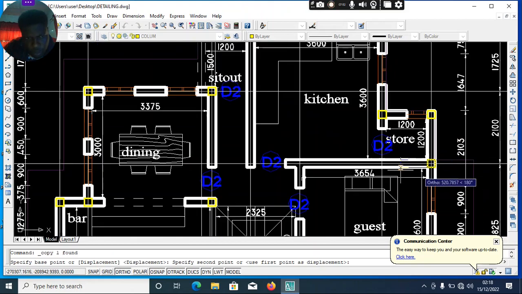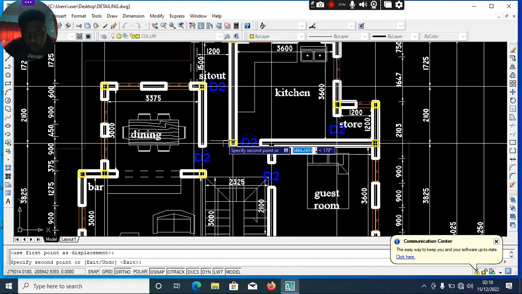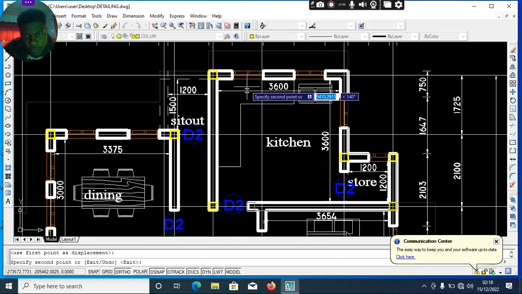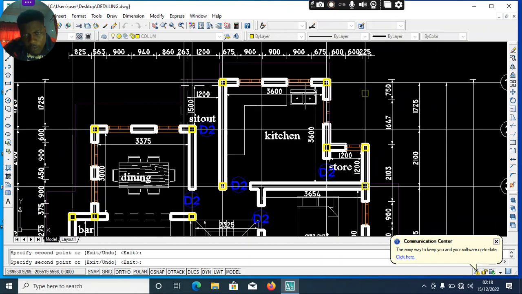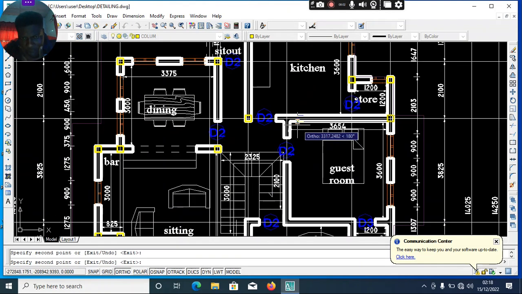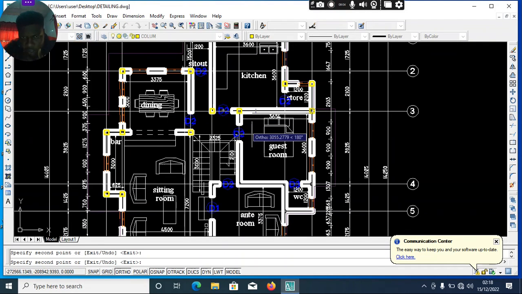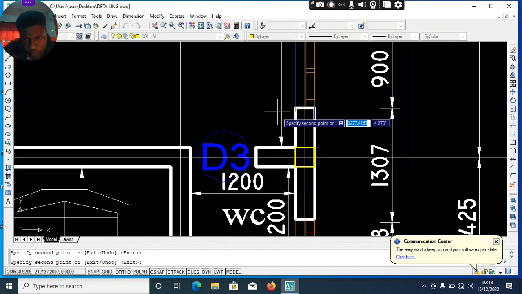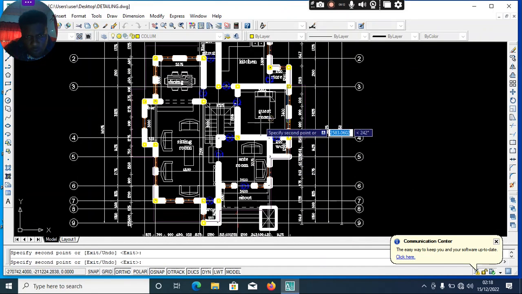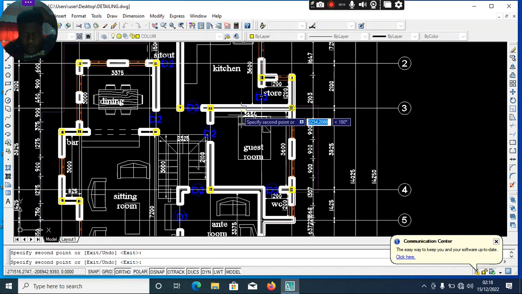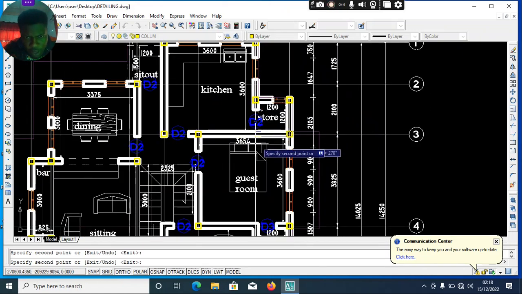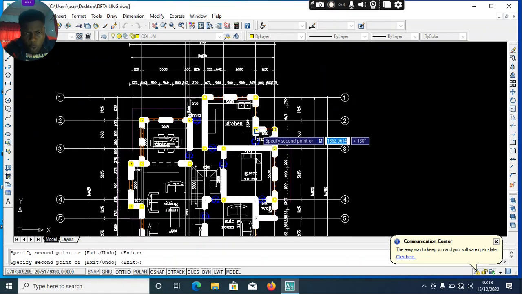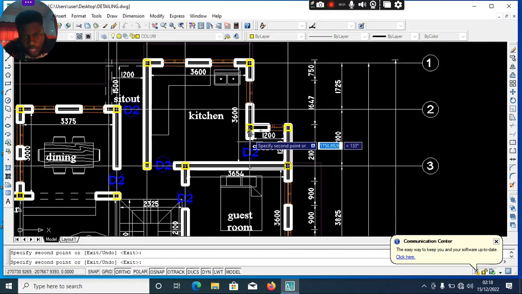I'm just trying to, for this room now, okay, it is secured. I have a column here, I have a column here, I have a column here. So this column will take care of this panel, while from here to here is 3.6. We have this column already, so I can just drag this.